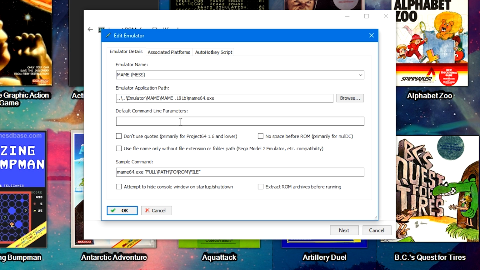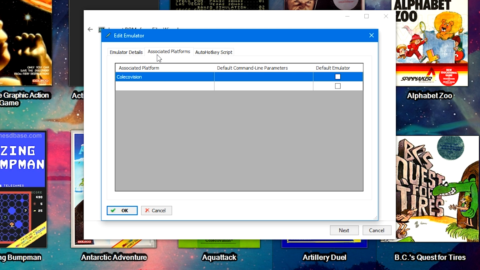And then in the default command line parameters box, we're going to type in -skip_gameinfo -nowindow. And then I'm also going to check the box, attempt to hide console window on startup and shutdown. Then I'm also going to go to the associated platforms page. And now we're going to treat it like we normally would have MESS.